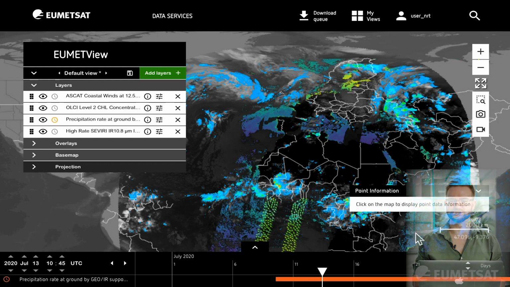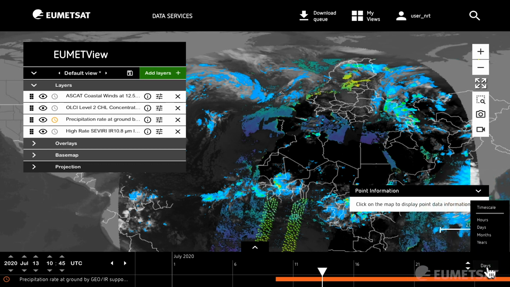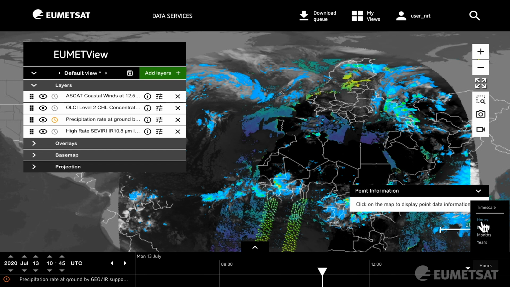So currently we have the precipitation rate set as our driving layer. That means it's the layer that will control the time bar on the bottom of the web map service. If I move my cursor to the bottom, I can control the time base that I wish to show for this product. Now we're looking at the precipitation rate product, which actually has a time base of 15 minutes. So I'm going to break the time frame down to hours.